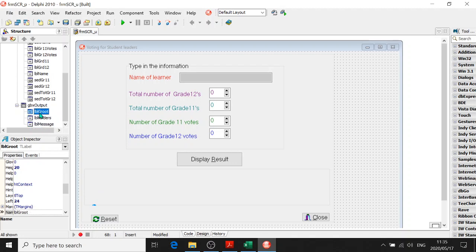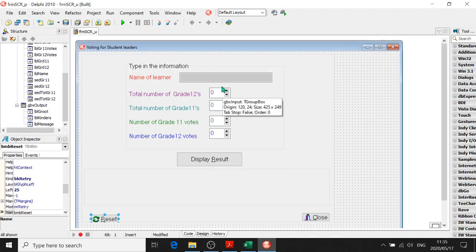Those labels are a bit hidden, so we can just use the one label, LBL Message, in this program for our output. Everything's happening in the display result button. The reset button is going to clear all the spin edits, set focus on the name and clear the label. Close, we don't have to do any coding for close.